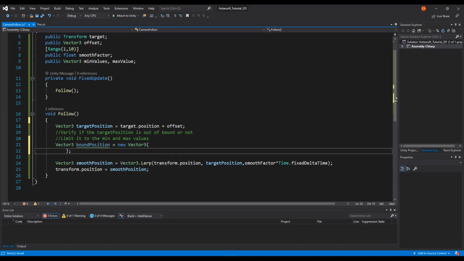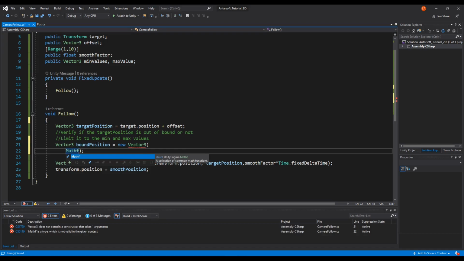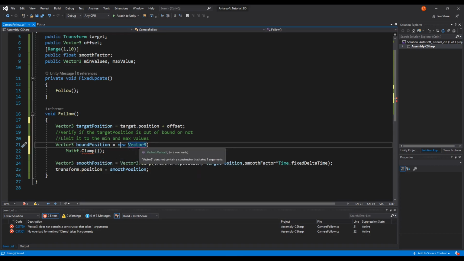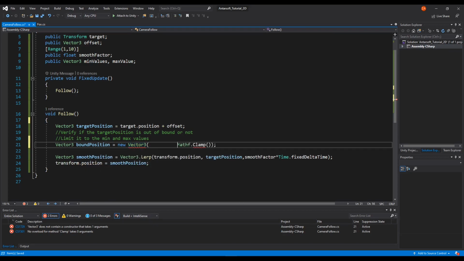I'm gonna use a method from the Unity engine itself. It's called Mathf.Clamp. What this does is clamp the value that I give it between a minimum and a maximum value. So if you see here, it takes three fields. The first is the value I want to change, the second is the minimum, and the third is the maximum. So right now, so we don't get lost, we are in the first value of the Vector3. We have three values of Vector3.